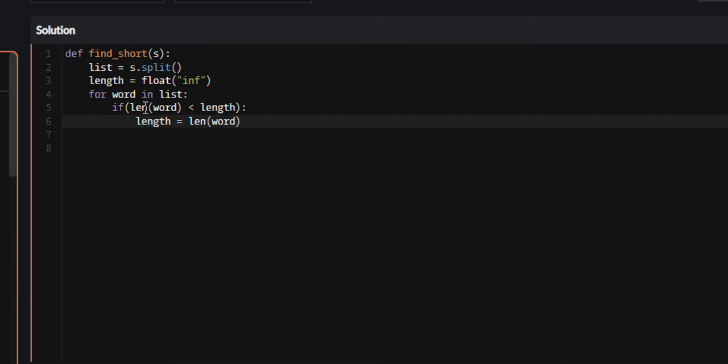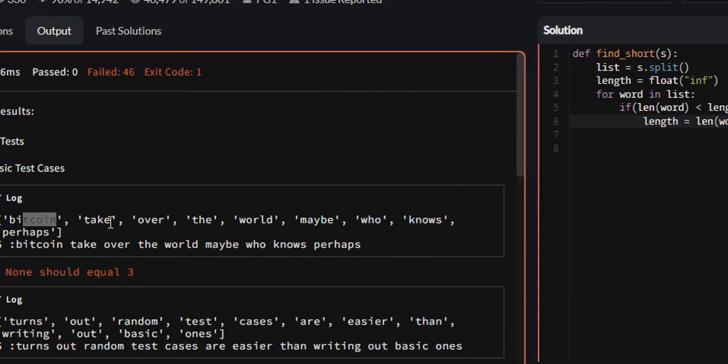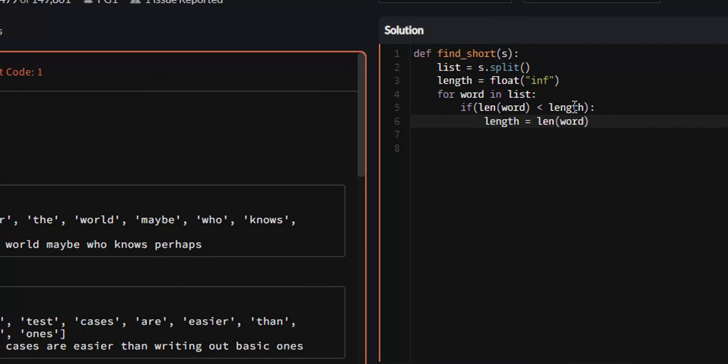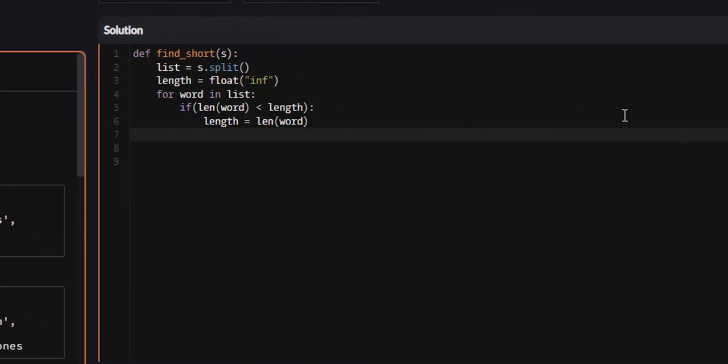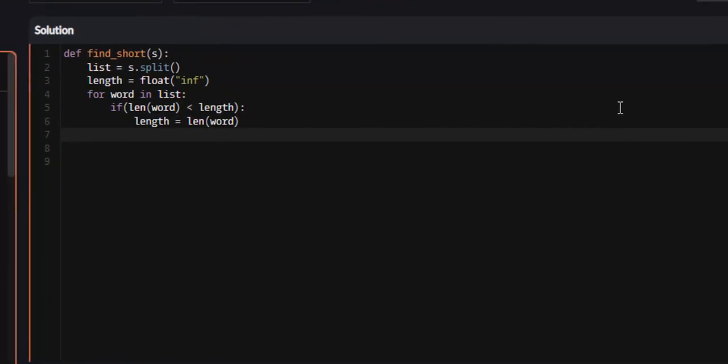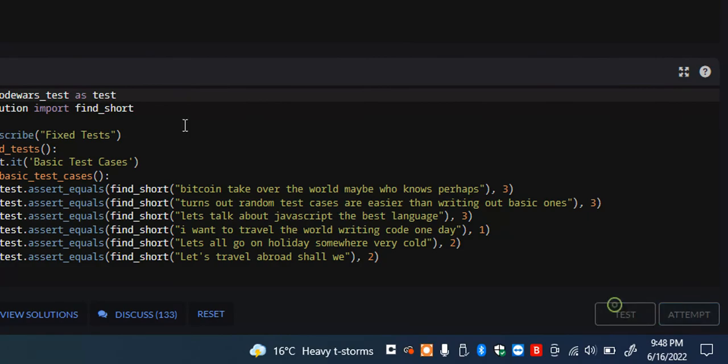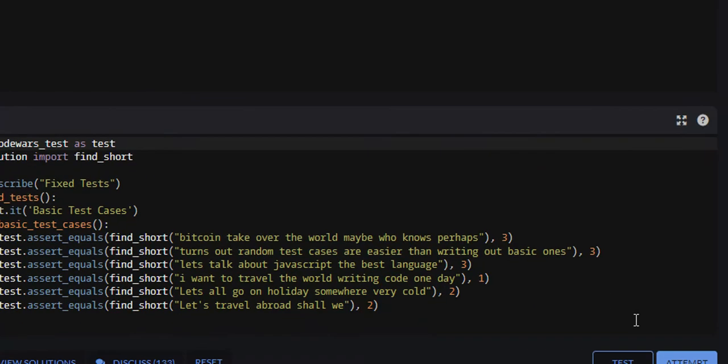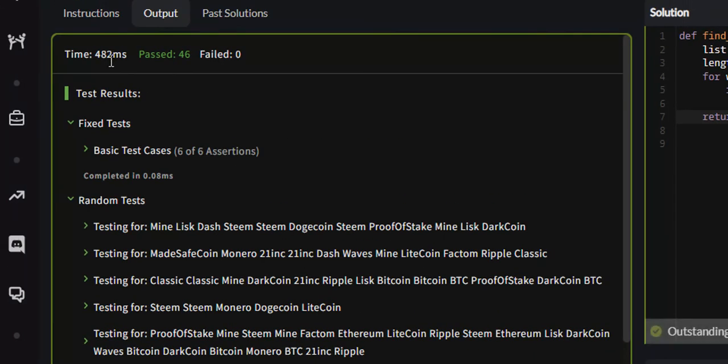When we get to the second word, we're just going to see if the length of take is less than 7. Well, it is. So length is now equal to the length of that word. And by the time we iterate through this entire list, we will have found the smallest word, and the length variable will hold the length of that word. So at the end of this, all we have to do is return length. If we test it, it should work. 6 passed, and if we attempt it, all 46 passed.